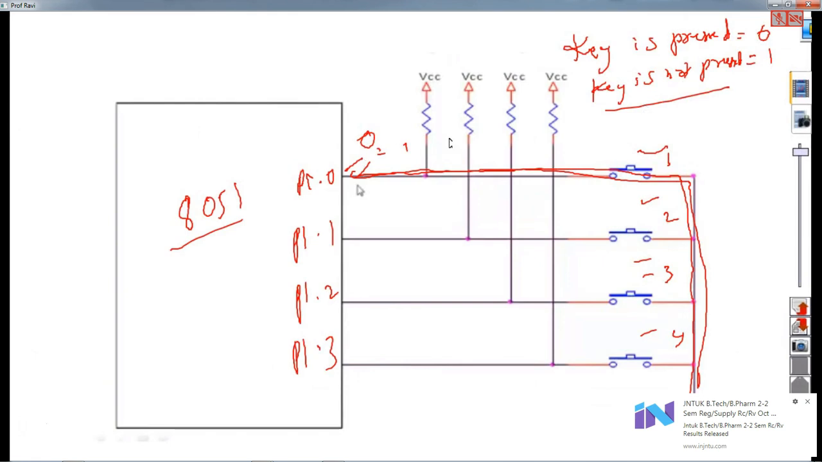A simple basic thing. If you have 4 keys, you can use 4 port pins and it becomes very simple. But now how many keys do we have? 16 keys, and 16 keys means you would need 16 port pins. The 8051 has 4 ports, each of 8 lines, 4 into 8, 32 lines. But the thing is, then you cannot connect the other devices.